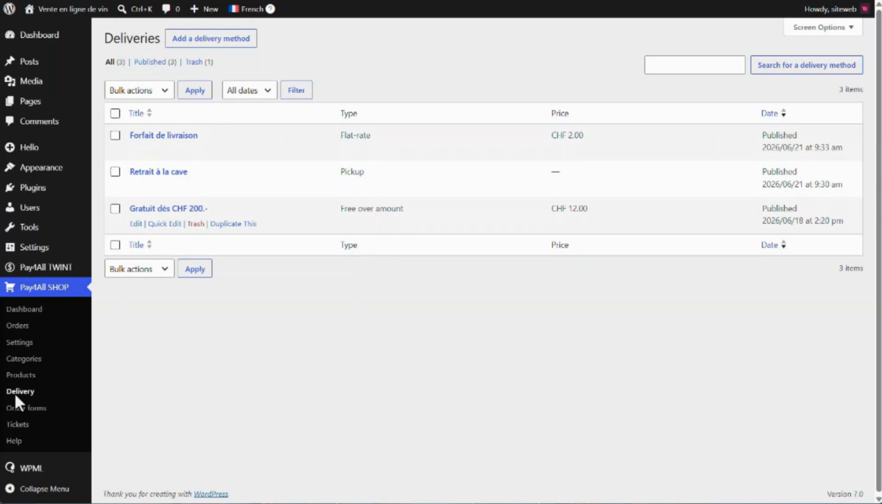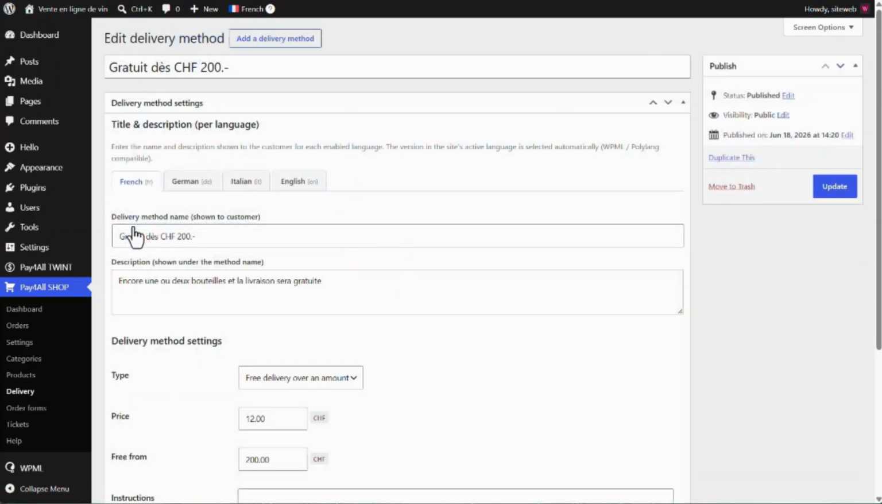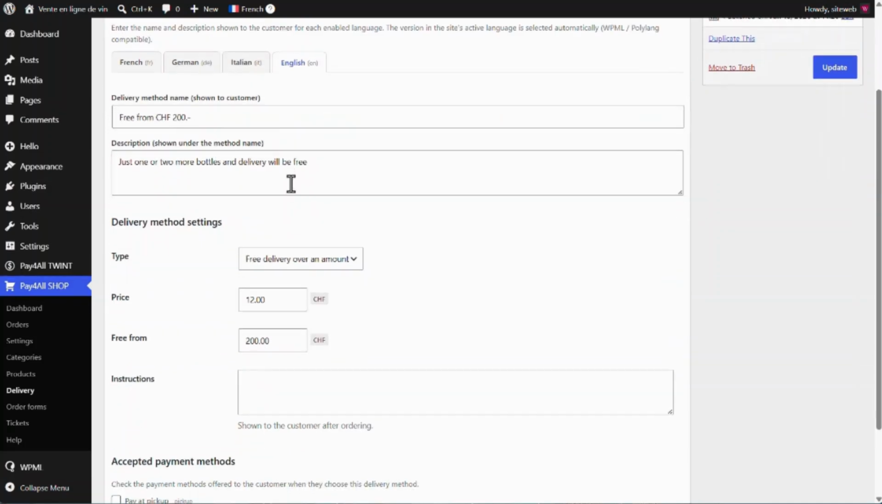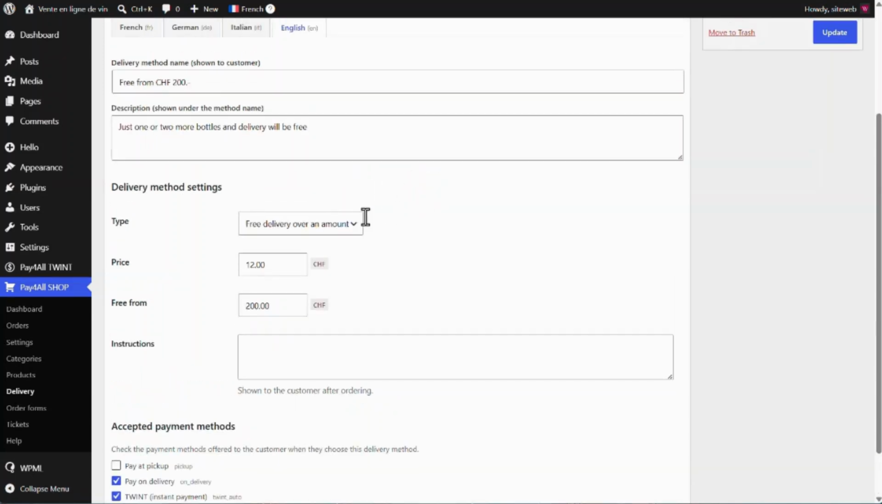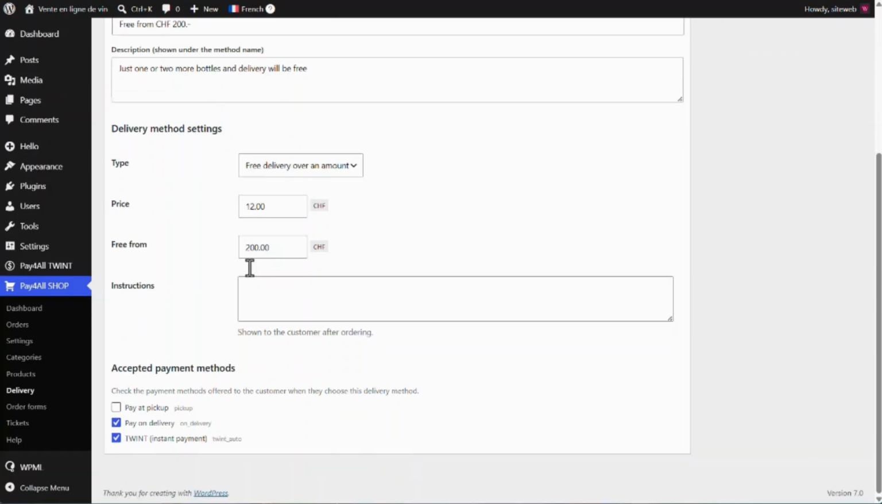Alright, shipping. Sorry, this part's still in French, but it's the free above amount option. So if I edit this shipping method, this shipping method has titles in French, German, Italian, and English. We created a free above amount rule. Charge 12 francs, but it's free for orders over 200 francs.